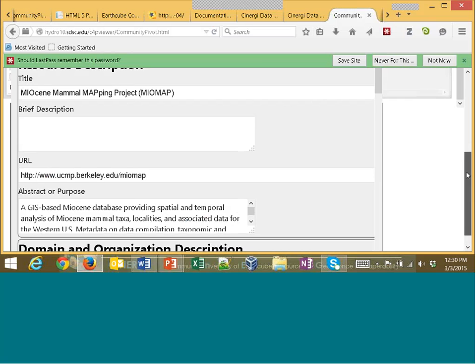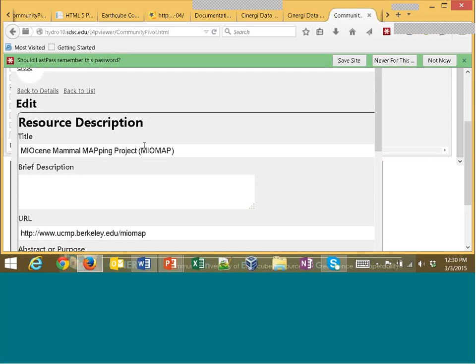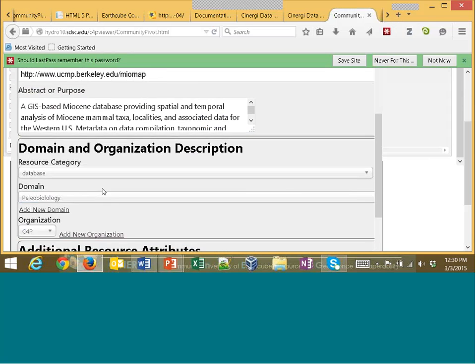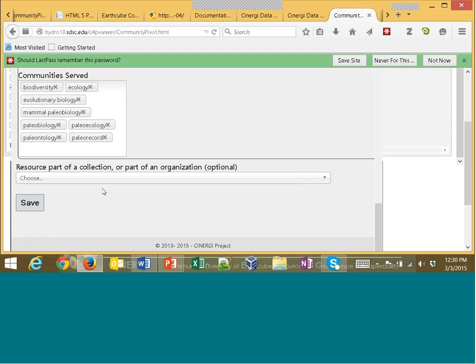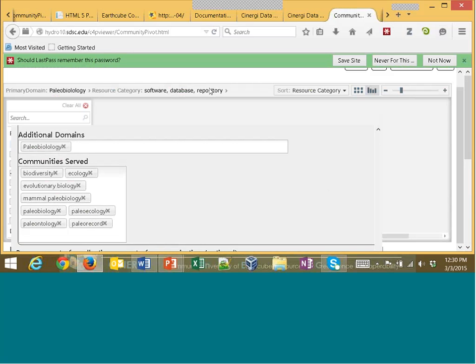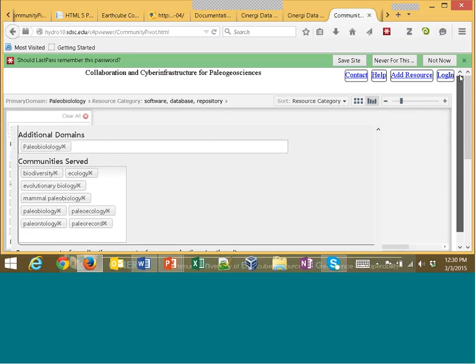Right, so you see that this form opens up and you can do edits right here, and the view will be immediately updated. In the same fashion, you can add a new resource. What am I doing here?